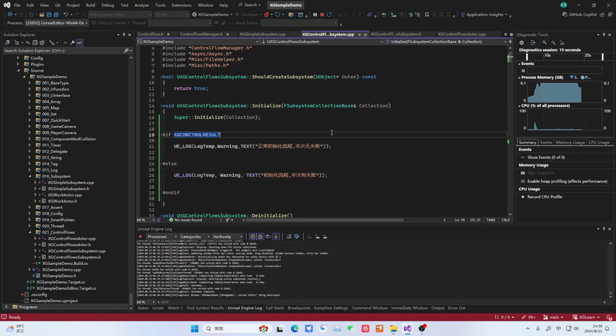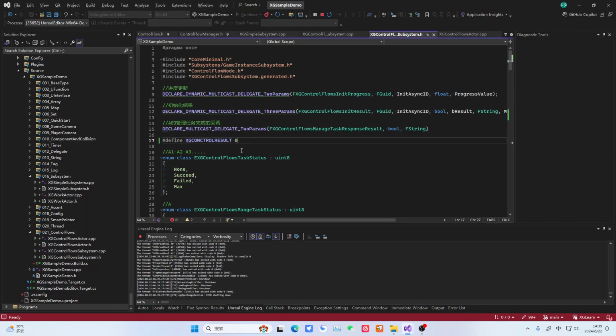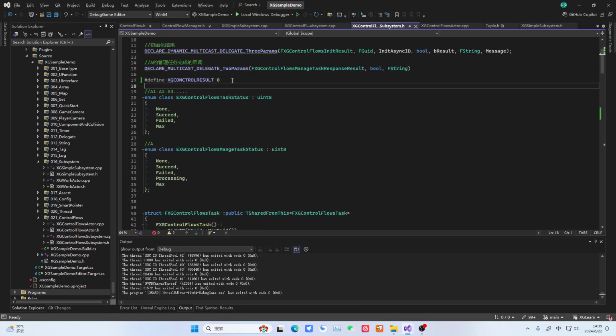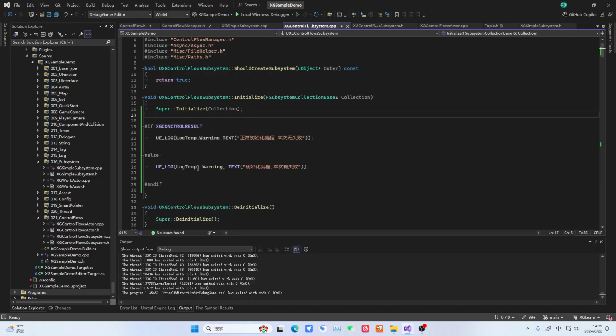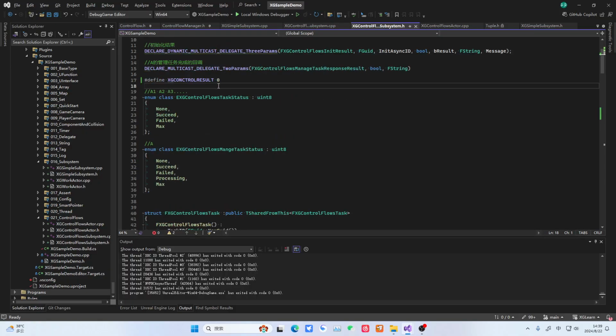Okay, so it's very obvious to you. You change this place to 1, and it skips this place. Then this thing, most of the time, we don't write code like this. But sometimes, in some special cases, we do write it like this.